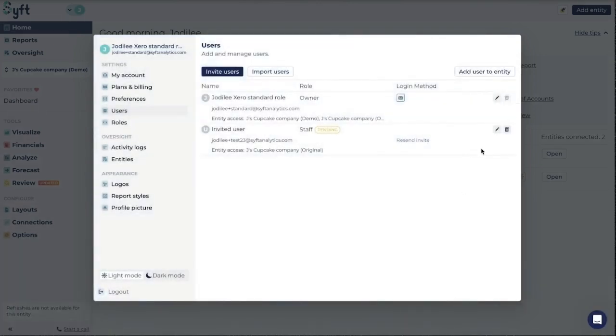Perhaps we made a mistake or the situation has changed, and then we can also go and delete this invite if we no longer want this person to have access to it. Once they've accepted, we'd still be able to go and edit and delete as well, but this pending tag would change because they would have actually accepted and their user role would be active.